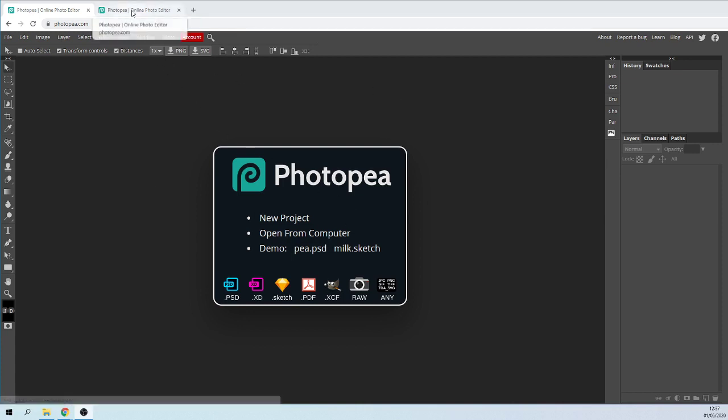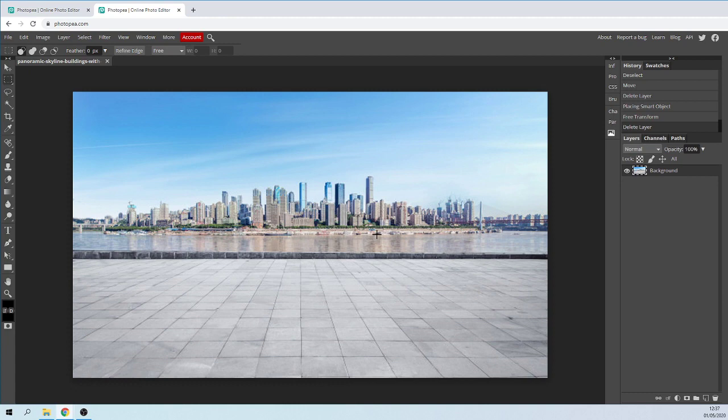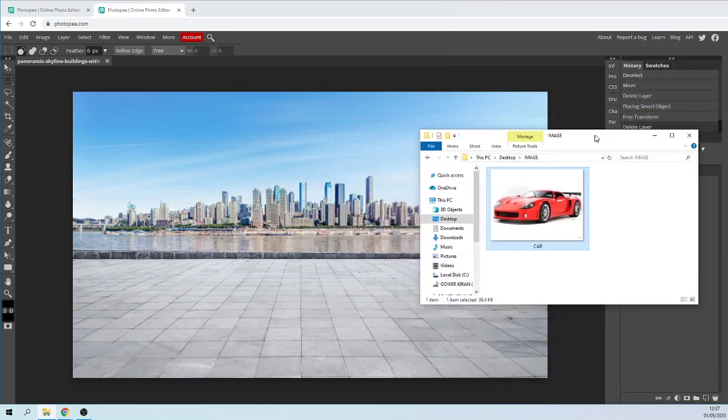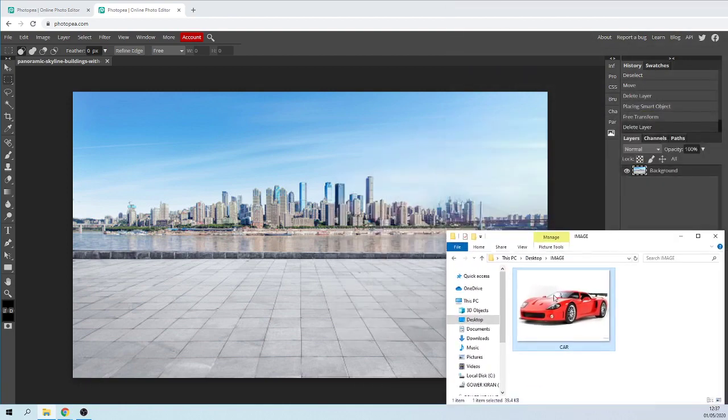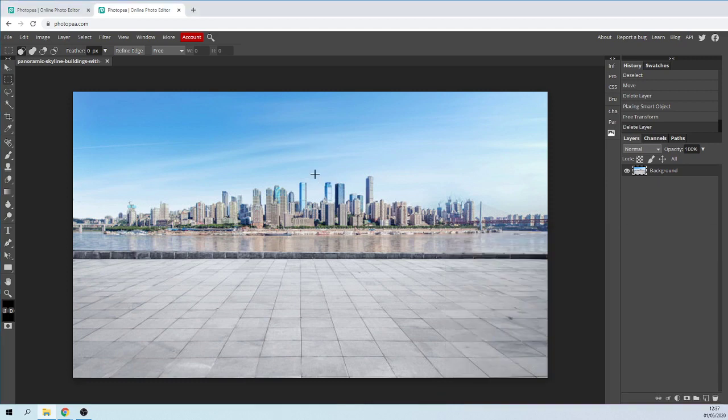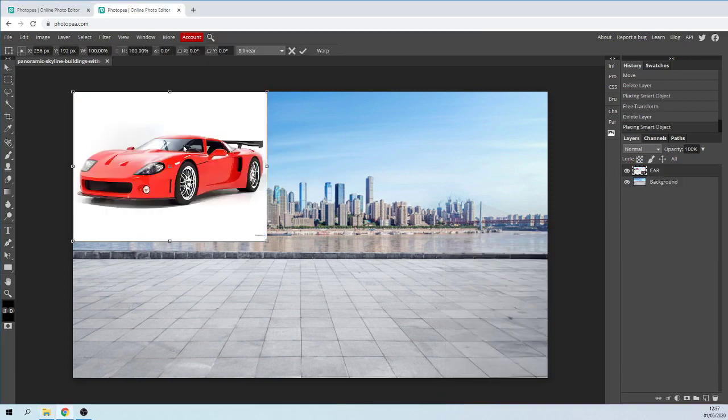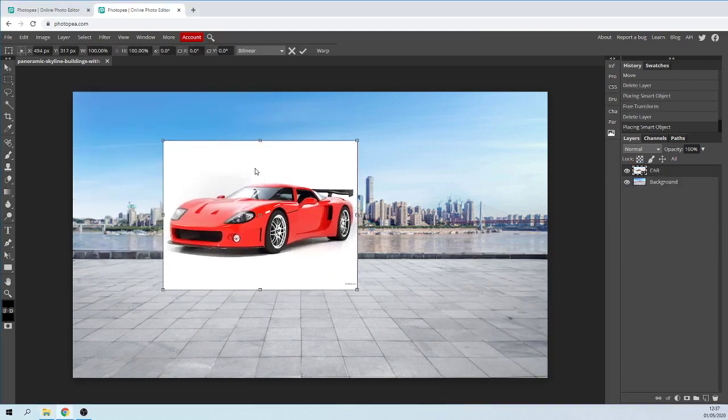So I've already put an image of a city as a background. As you can see in my layers I've got the background there. So what I'm going to do now is add another layer to make two images as part of one. Using my image folder, all I'm going to do is drag and drop this image onto the screen, and as you notice it's added the image, and in the layers it's added the layer for me.